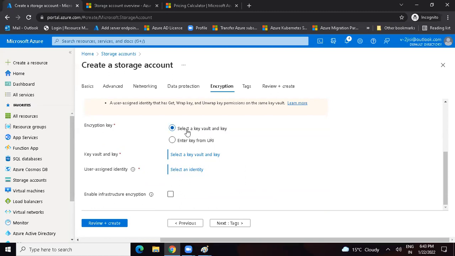With the help of Key Vault, you can do key management, secret management, and certificate management. When you go inside the Key Vault, you will see an option called keys. You can give a name to your key, let's say key number 1, and if you click on generate, it will generate the key for you.